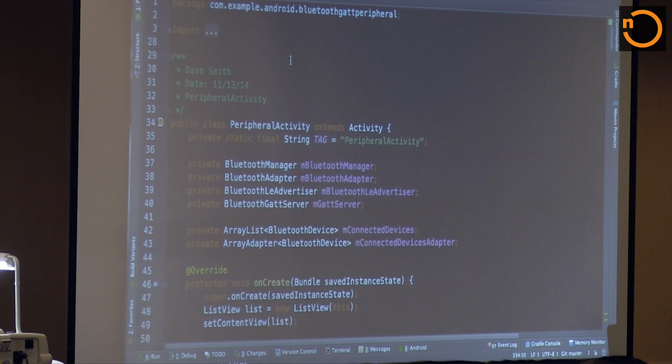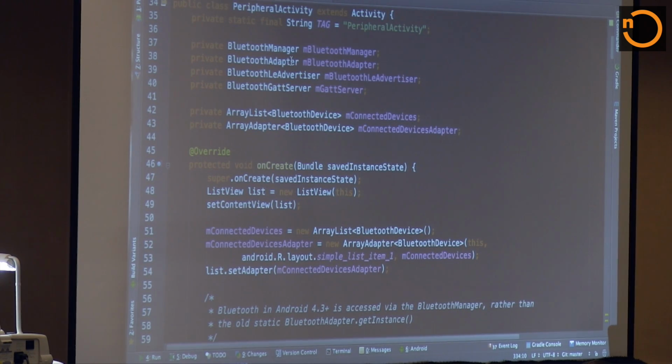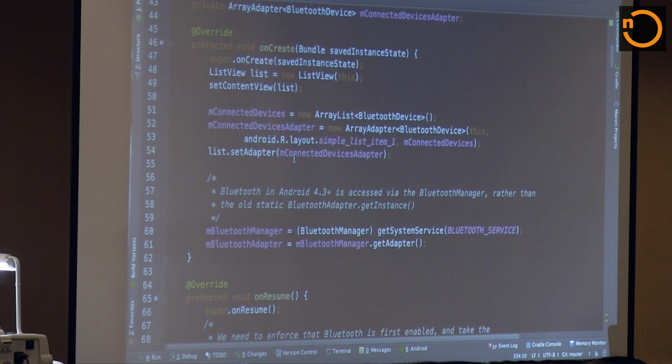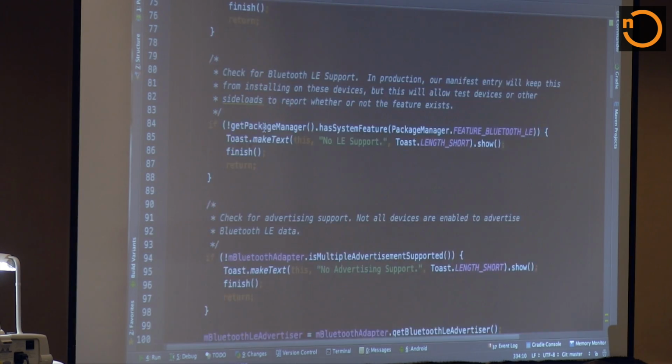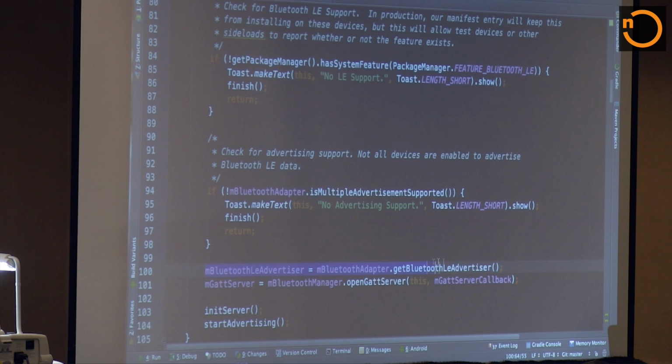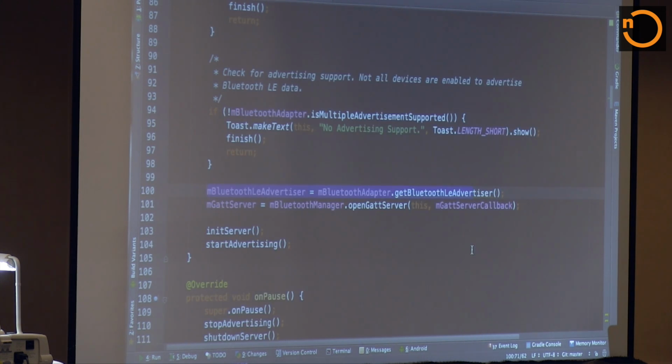So on the peripheral side, some of the same code we've seen before, because the first thing we have to do is set up advertising so that other devices can find it and connect to it. So all those pieces are the same. We're still going to have our Bluetooth adapter, and our Bluetooth adapter is still going to have a reference to a Bluetooth LE advertiser. So all those pieces are the same as they were before.